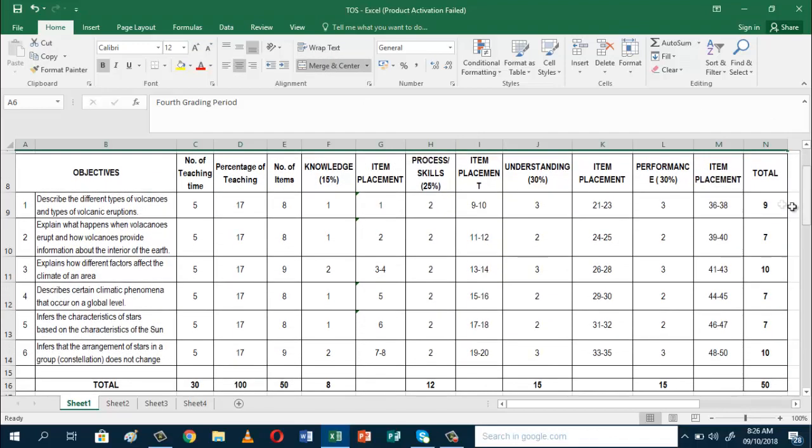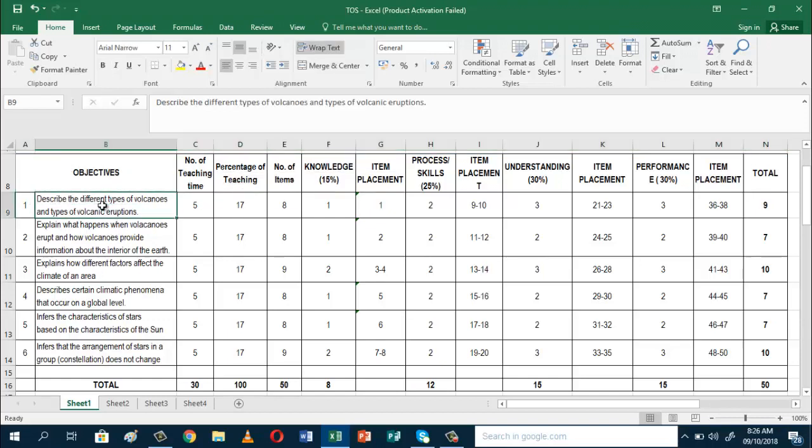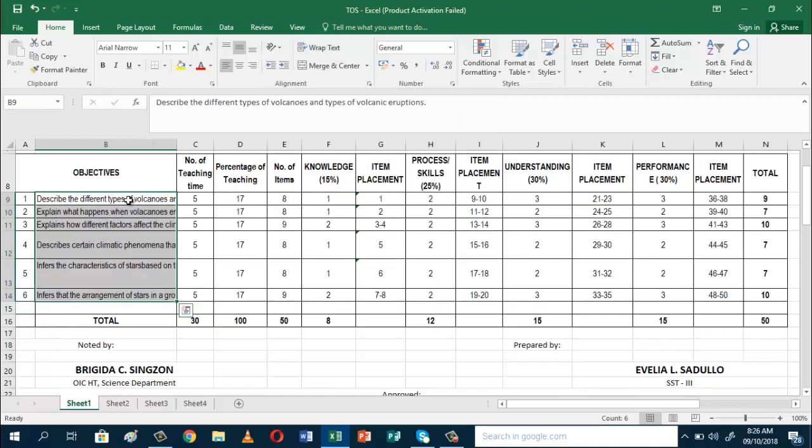Next is, as you can see, we accommodated the objectives in only one cell. So if we will try to unwrap actually these objectives, it will look like that. So meaning all of the objectives will not be accommodated in a particular cell. So what we are going to do is just to highlight, of course, all this.